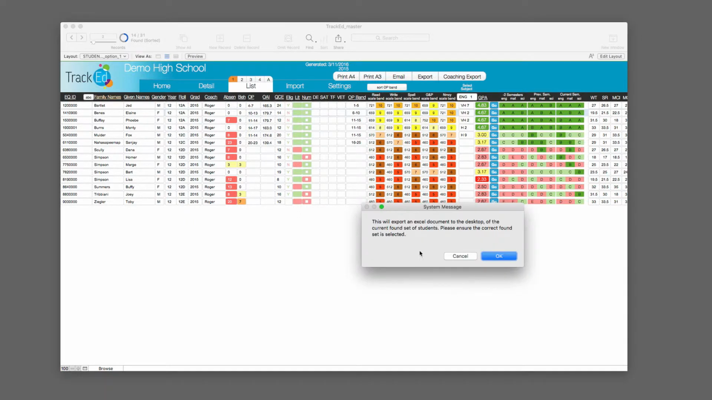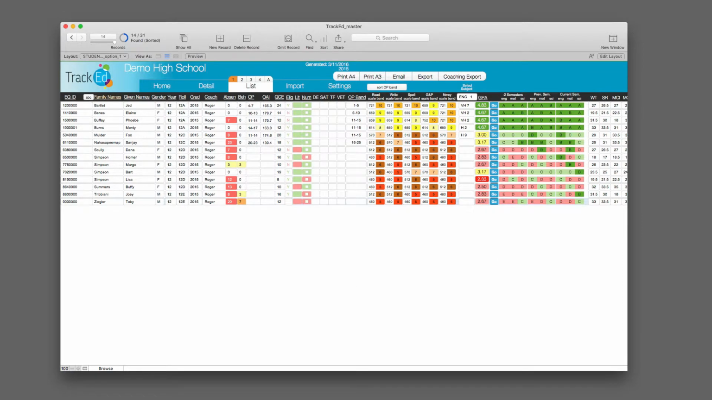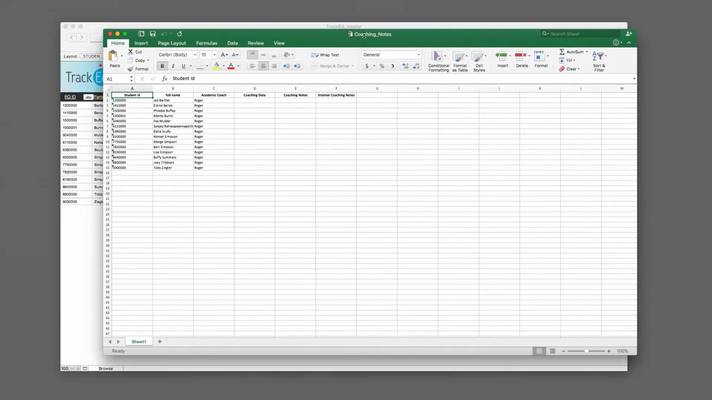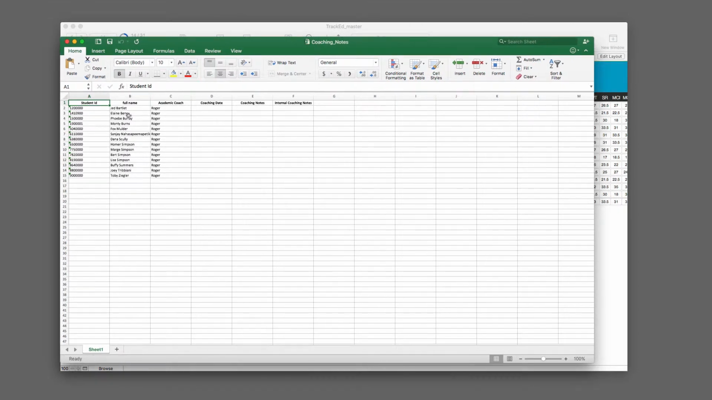So if I hit Coaching Export, it's going to tell me what's going to happen. That's that a coaching template notes box will appear, an Excel sheet will appear on my desktop, and I've got all of the student IDs, all of the student names, the academic coach here, and I might be having conversations at the moment, so that's the 11th of the 3rd, 2016, and I'm going to have a conversation with all of these students. So, whoops, good old Excel.